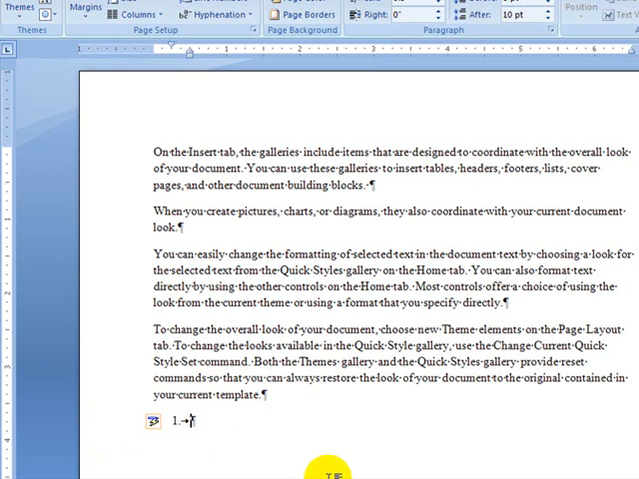So I'm going to type in Word. Now I type in Excel. Now I type in PowerPoint. And I type in Access. The 4 components in Word. That's pretty nice. It auto-numbers it.